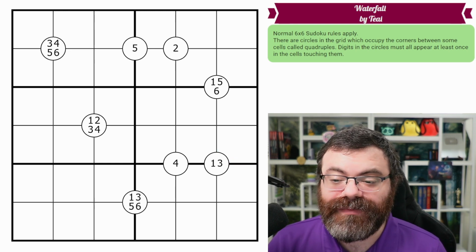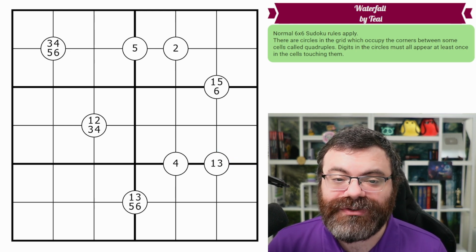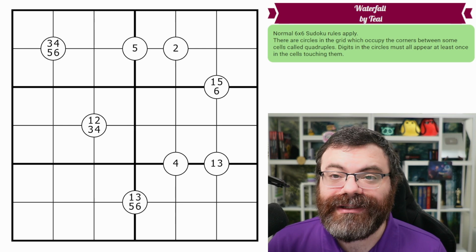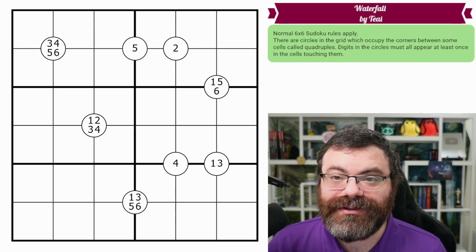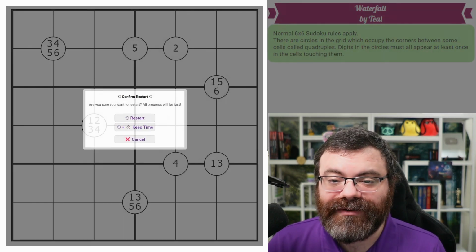And that's it. That's the entire thing we get for this puzzle. No givens or anything, just the quadruples. So there is a link in the description if you'd like to try the puzzle yourself. And I'm going to get started right now.